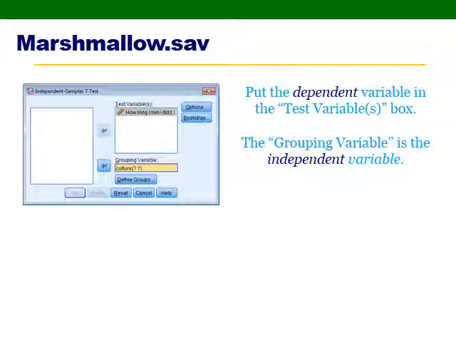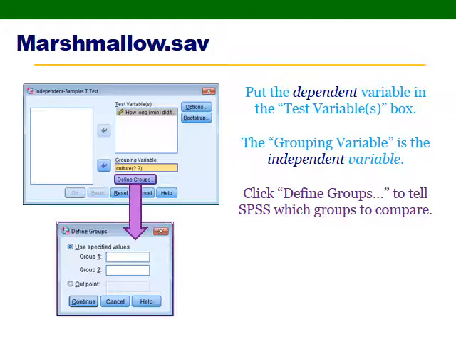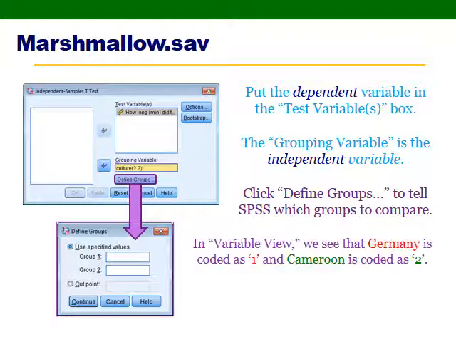So to finish running this test, we may need to jump back to variable view and see exactly how this variable was coded. For example, were Germany and Cameroon coded as 0 and 1? Were they coded as 1 and 2? Which number corresponds to which group? If we were to do that in this case, we would see that Germany is coded as 1 and Cameroon is coded as 2. So any child that's from Cameroon has a 2 for the culture variable. Any child that's from Germany has a 1 for the culture variable.